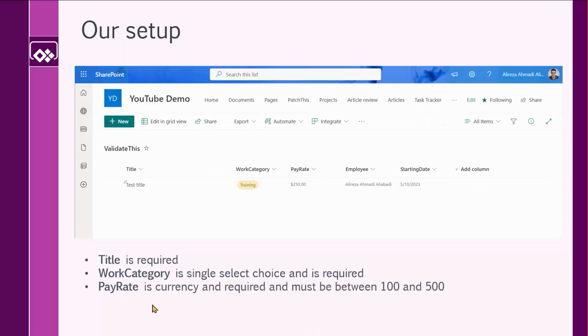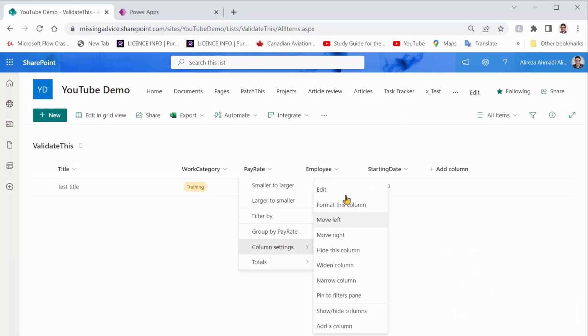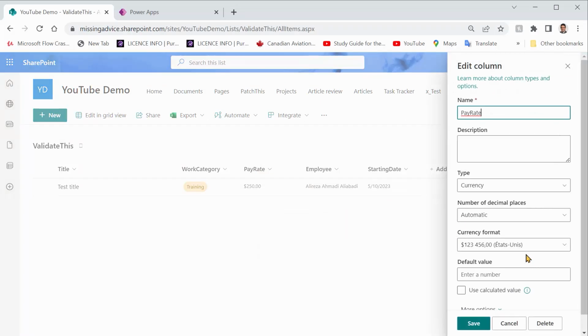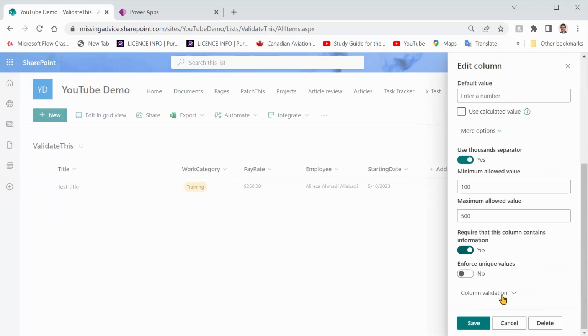When we go to pay rate, it is currency, it's required, and the number must be between 100 and 500. And I've specified these rules here under pay rate, column setting, edit. And if you look into that, the type is currency, so it cannot be alphanumeric. If I scroll down and expand on more options, you will see that it is required. And I set the max and the minimum values between 100 and 500.